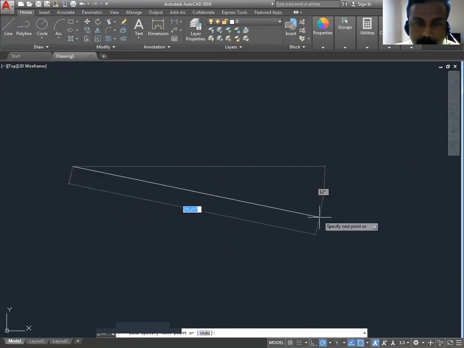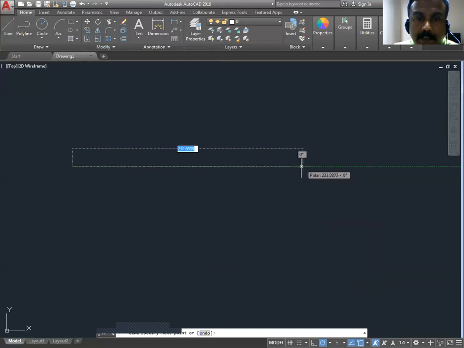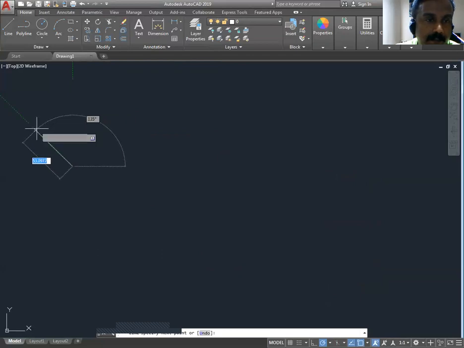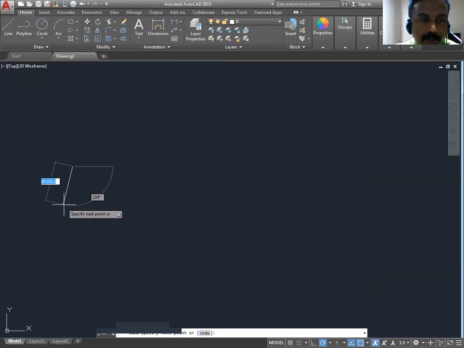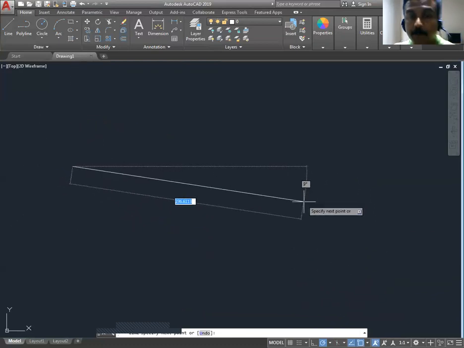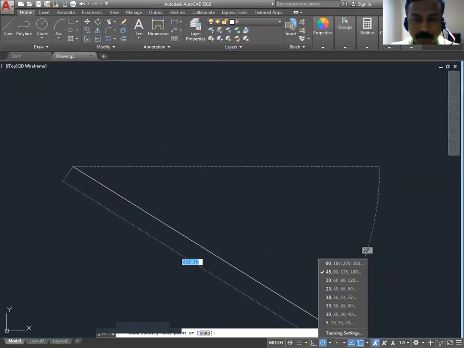When you turn on polar tracking, you can snap exact angles like this. See, 0, 45, 90, 135, 180. It's snapping. The green line is for snapping. That's polar tracking. And you can choose a set of angles to be snapped. If you right click here, you can see 45, 90, 135, so every 45 degrees can be tracked. And if you choose this one, 30, 60, 90, 120, every 30 degrees.